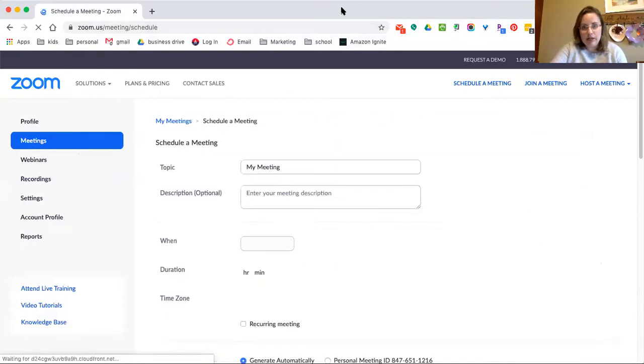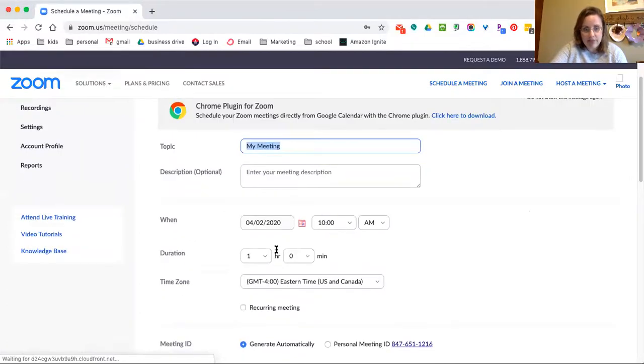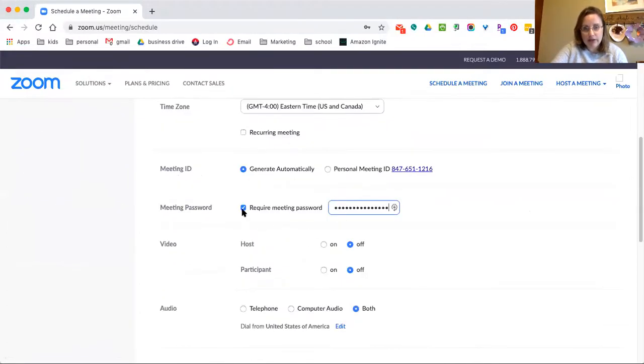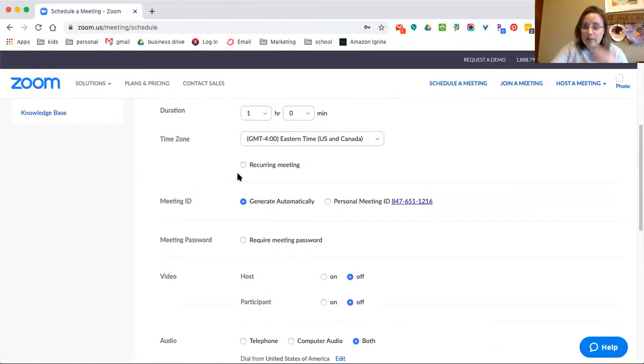this option's pretty easy. You title it, so you just keep track of what you're doing. Set the date and the time. How long do you want it to be? Do you want them to have a reoccurring meeting? And that makes it really simple. If you're doing the class time at the same exact time every week, just click reoccurring meeting. It's going to save all your settings automatically.